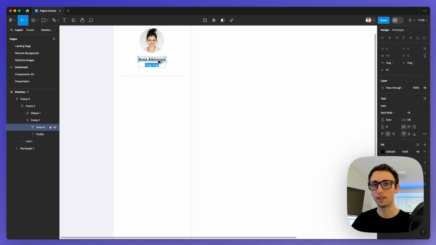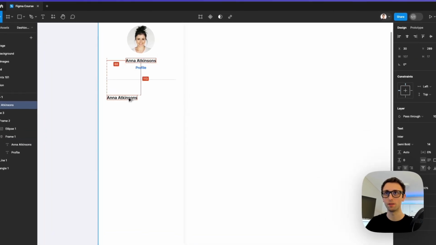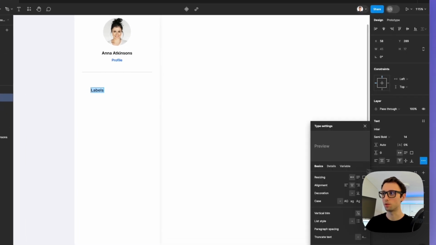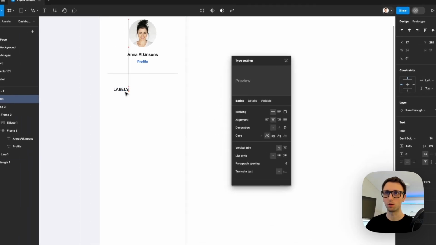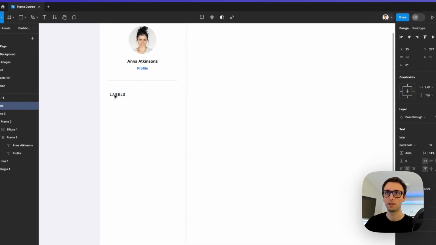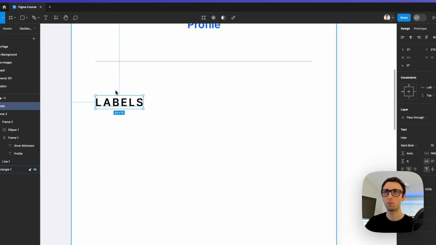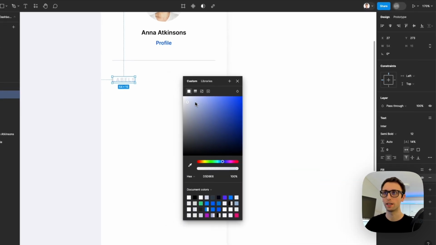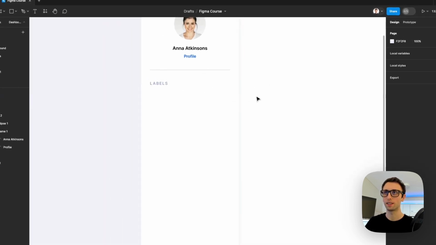Now at this point, I'm going to quickly duplicate this text using Option Alt, and I'm going to bring the text over here. I'm going to write labels, and I'm going to make this all caps. And let's increase the letter spacing. I'm going to make it 12. And at this point, I'm going to use a color which is somewhat similar to the gray that we used for the line, but I'm going to make it just a little bit darker, just like that.